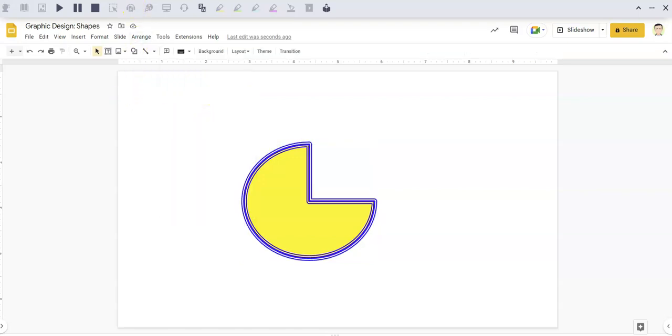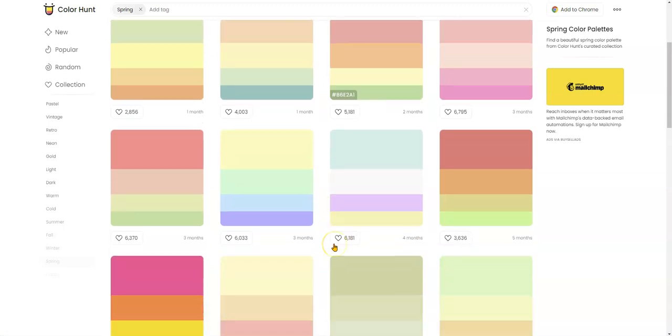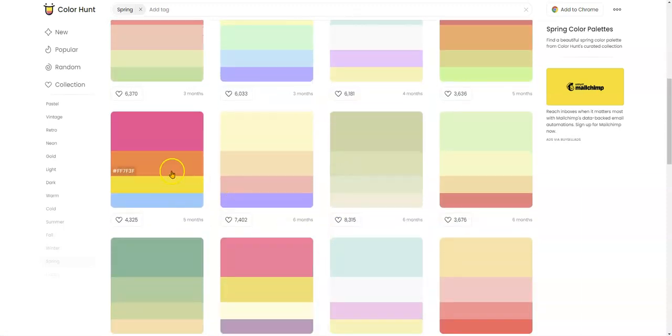One way to do that is to use something like this. This is one of the sites that you can choose, and you can find a selection of colors that go together. So say, for example, I like this particular one here. When I hover over it, I'll notice that I get the hexadecimal code for that particular color. So here I copied that.